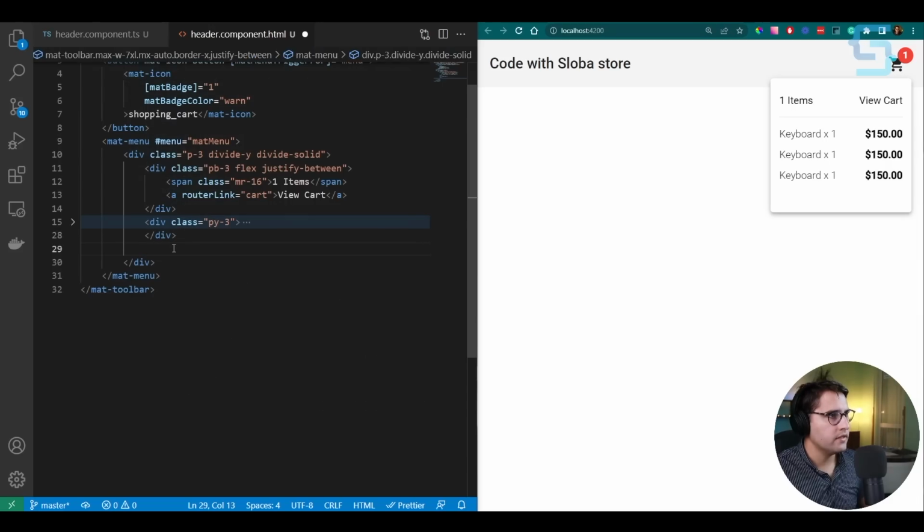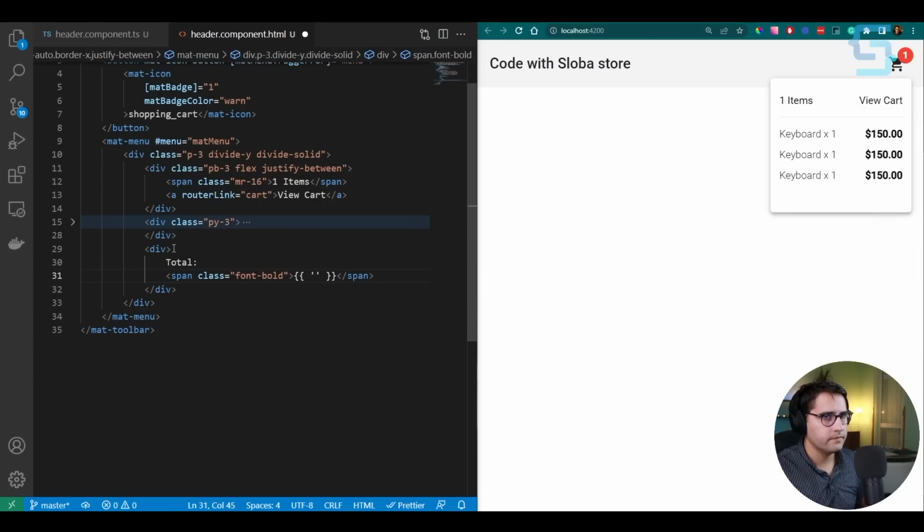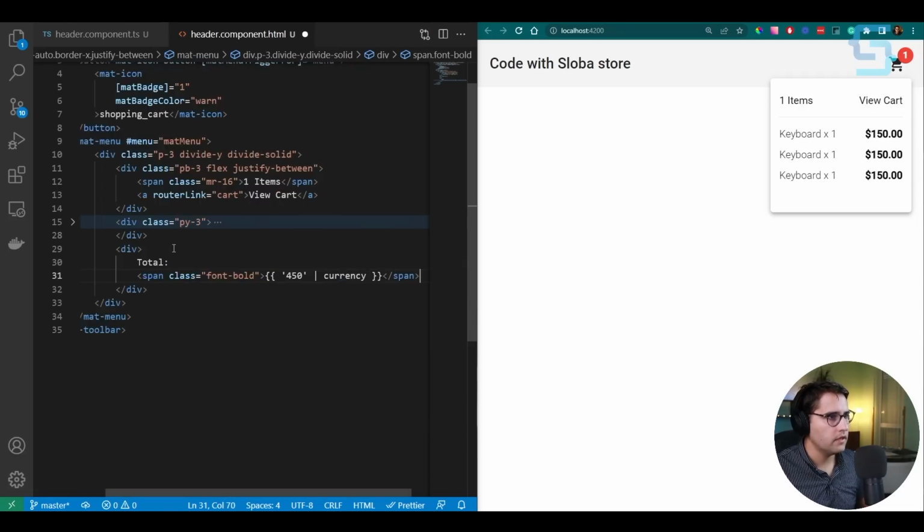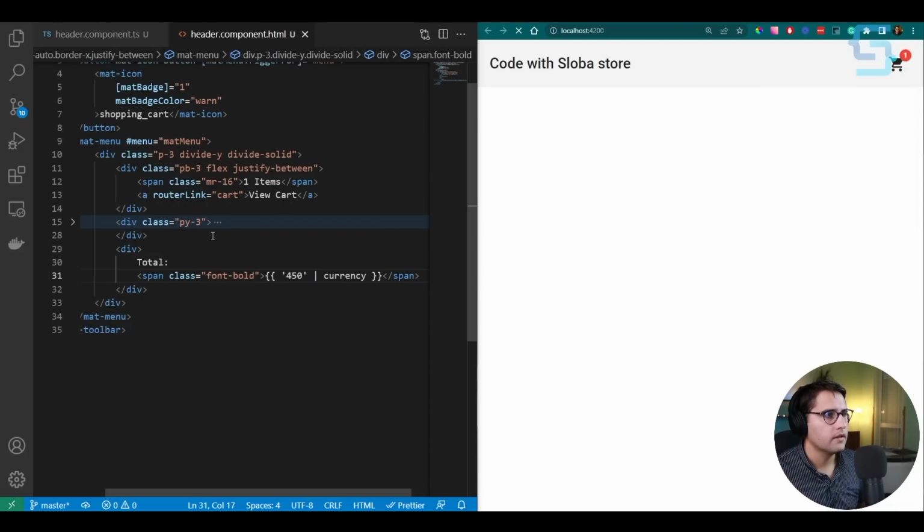And on the bottom, let's add another div. Here we're gonna show the total summary. So add a text total, and add another span. Here add a class font bold, and add like the total. Again, we can use the currency pipe, and let's say 450, and let's use the currency pipe like so. Let's save that.